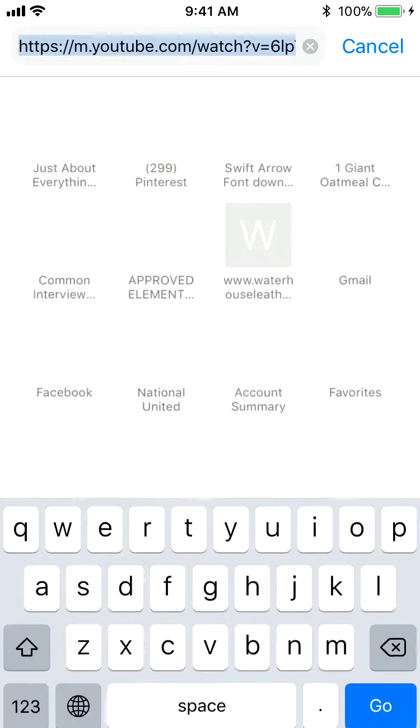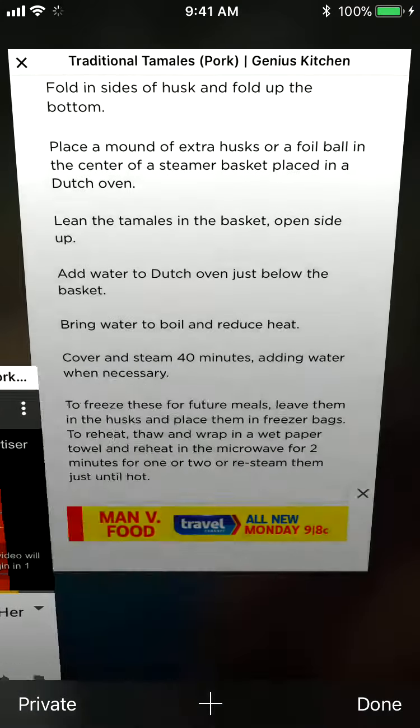Sorry, I'm learning how to make tamales, guys. Just ignore this.